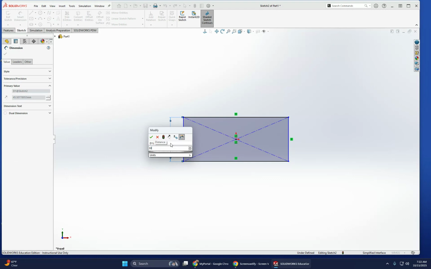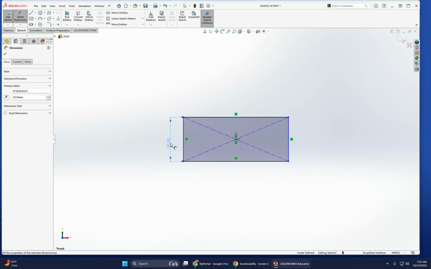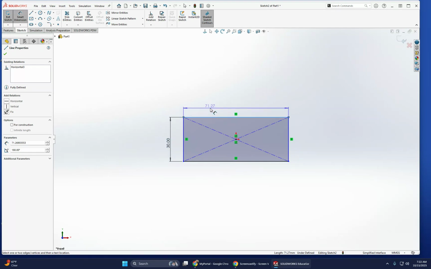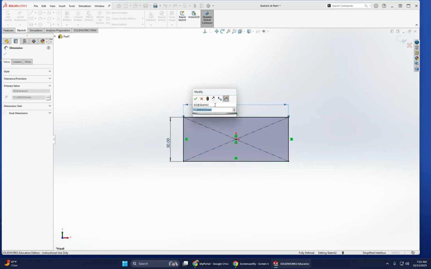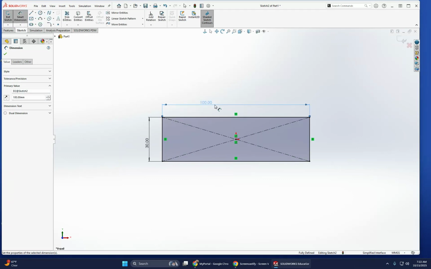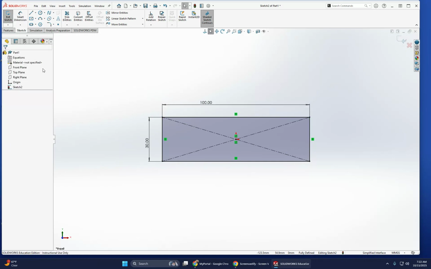Now you will not see any actual scale change. It's going to stay the same shape, but this one will change. Let's go ahead and make this 100. So I've got 30 by 100. I'm going to click the check to get out of the Smart Dimension. And that's my 2-dimensional sketch.